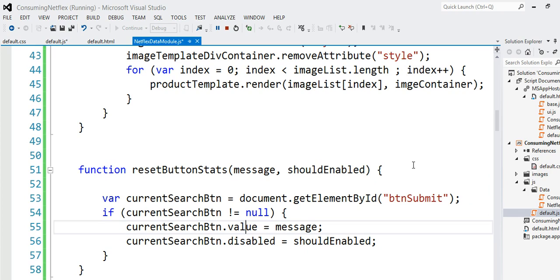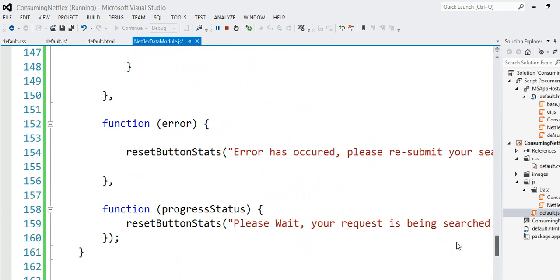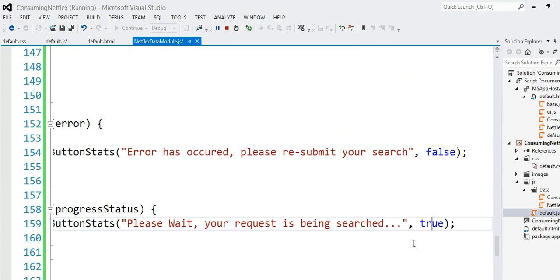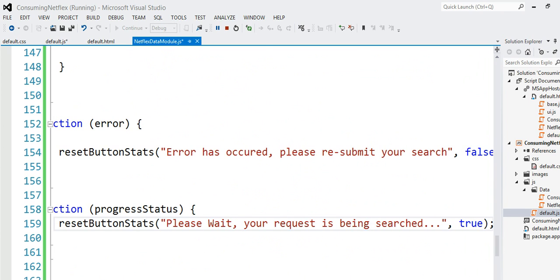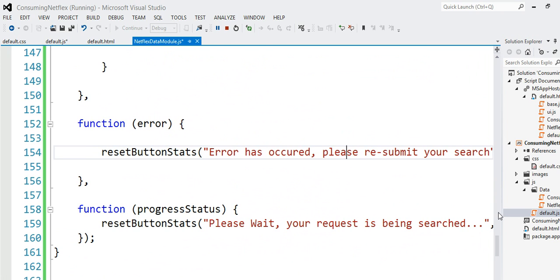In my case, for example, when I call it from here, I want it to be disabled. Remember, that's why I've set the parameter true. But if there is an error, I want to see this message, an error has occurred, but I want to still keep that button enabled.